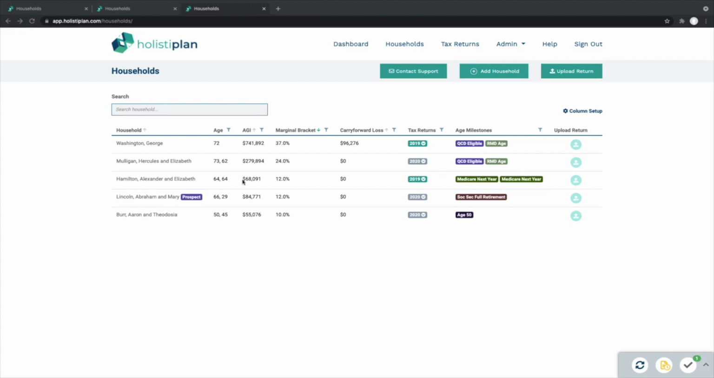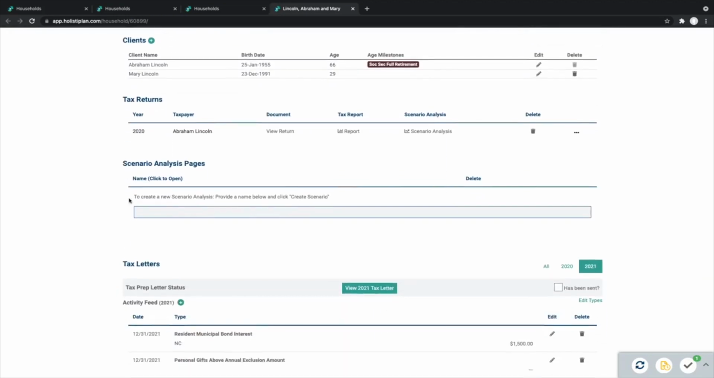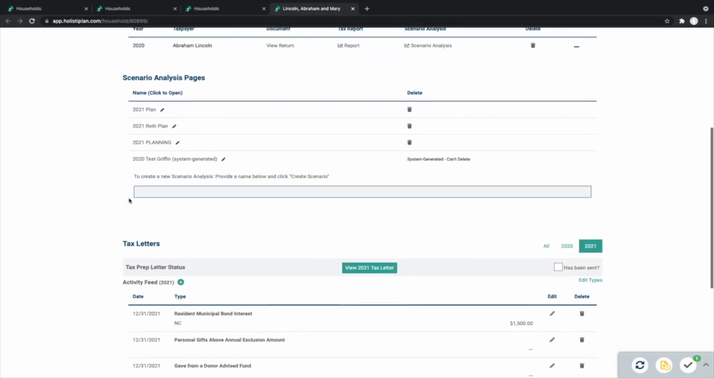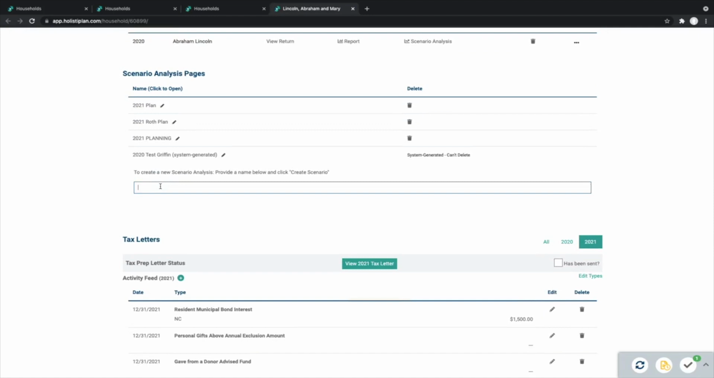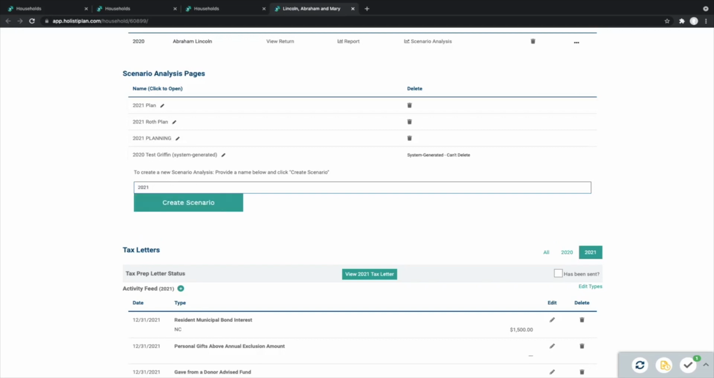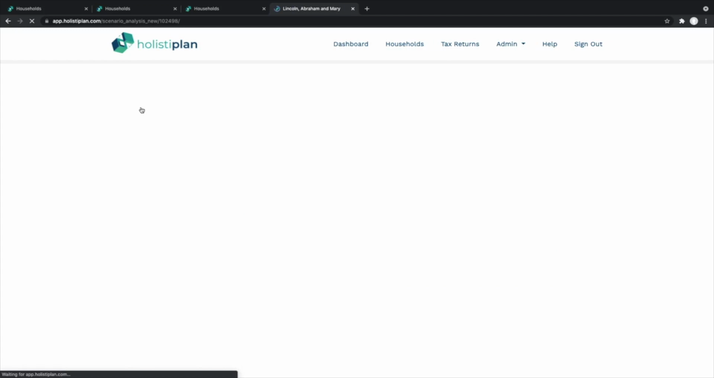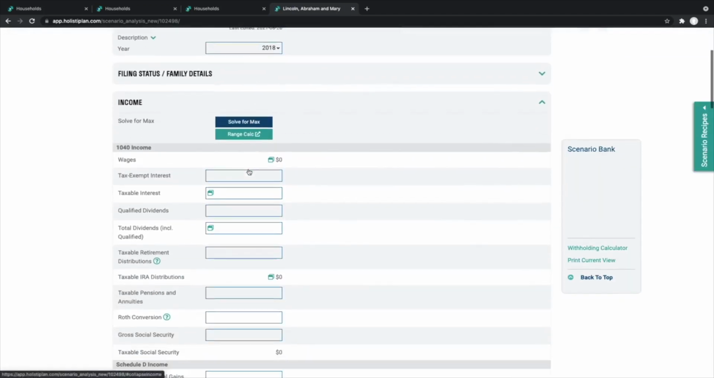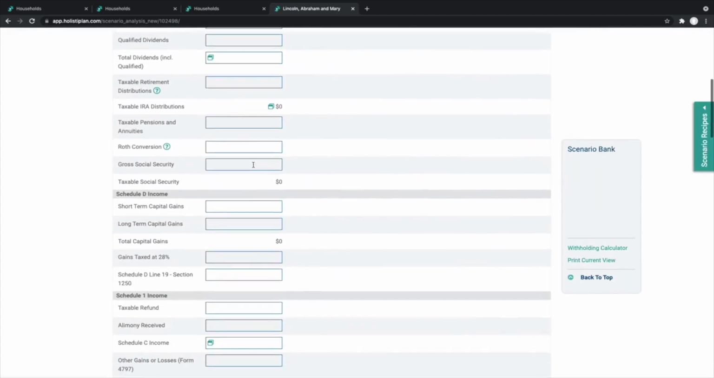From here, I've navigated back to my household screen, and I'm going to navigate to a specific household. Within here, I'm going to show you two of our premium features. One, which allows you to quickly type out and create a scenario analysis without actually having a return uploaded. From here, you can type any information you'd like to type, create the scenario, and then jump in and model and plan with manual data entry from your end.